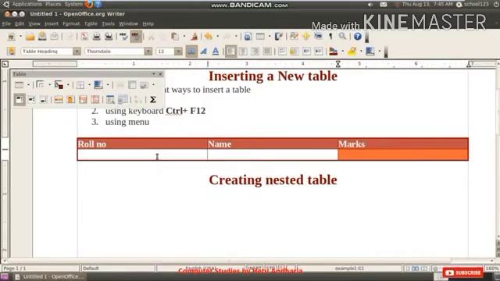Now again if I press the tab key, I will come to the next row. Just observe. Roll number 90 or 9401. Fine.